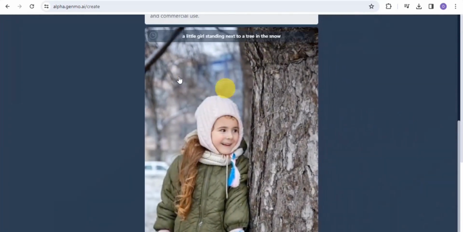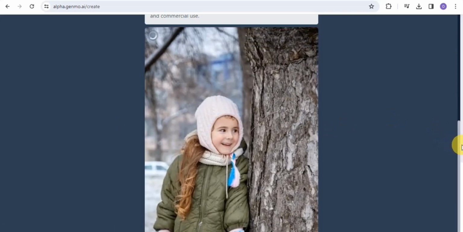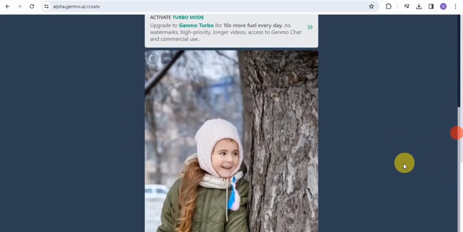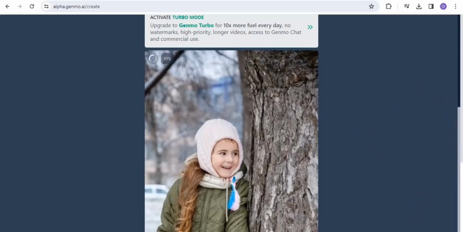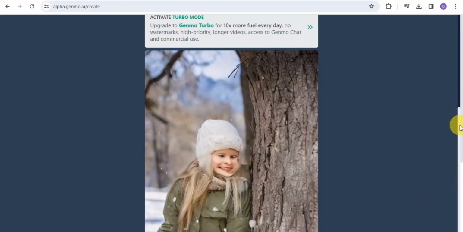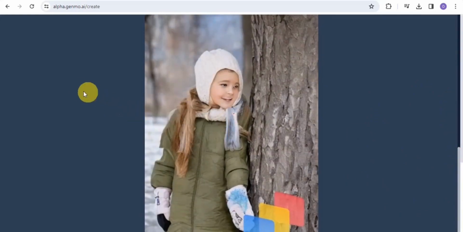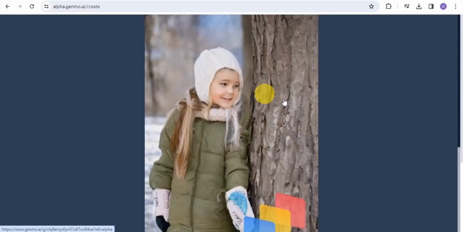And guys, this is submitted, and this is going to create this video using this little girl standing next to a tree in the snow. So let's simply wait to see what Genmo AI can actually do for us by simply uploading an image and converting an image into video. So let's see how this is going to look. So guys, as you can see, this is done creating. So this is the video I've been able to create using Genmo AI. I've been able to animate this image into a video.